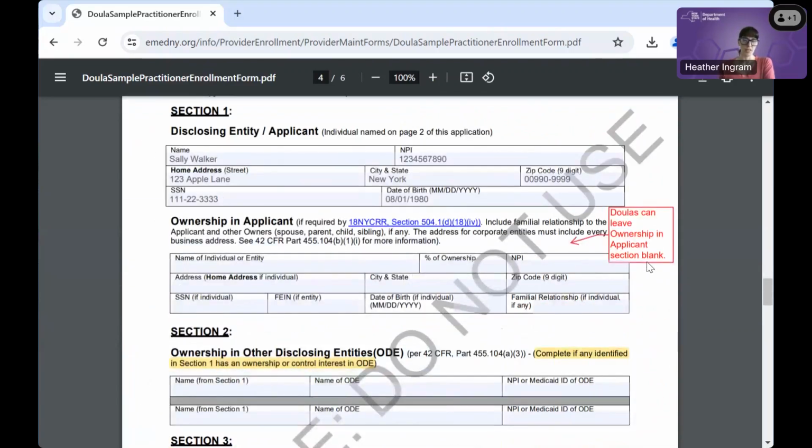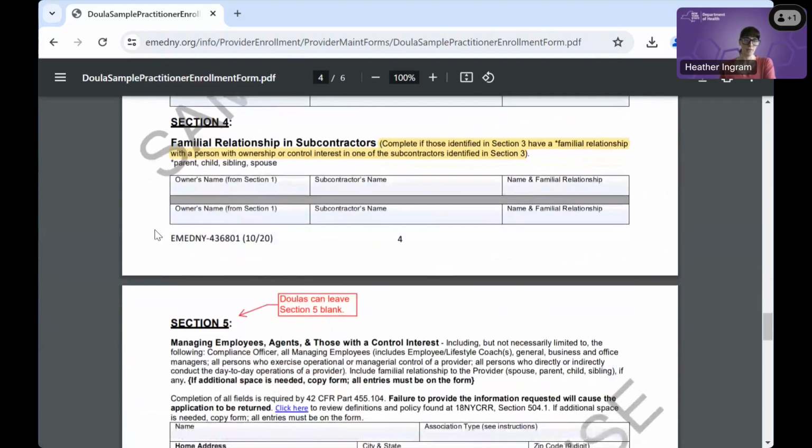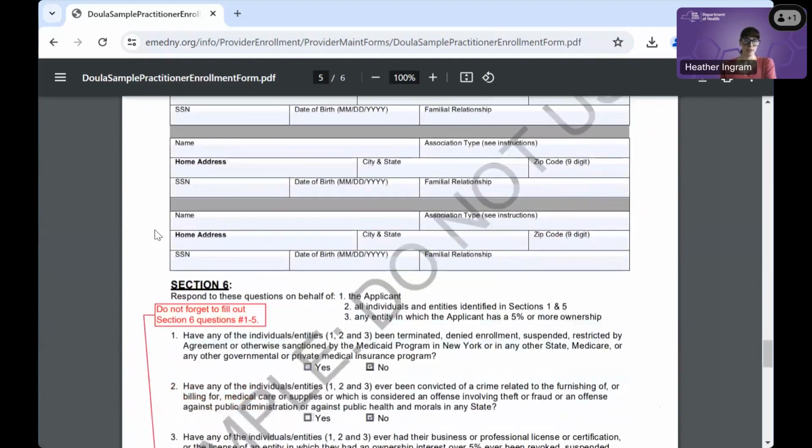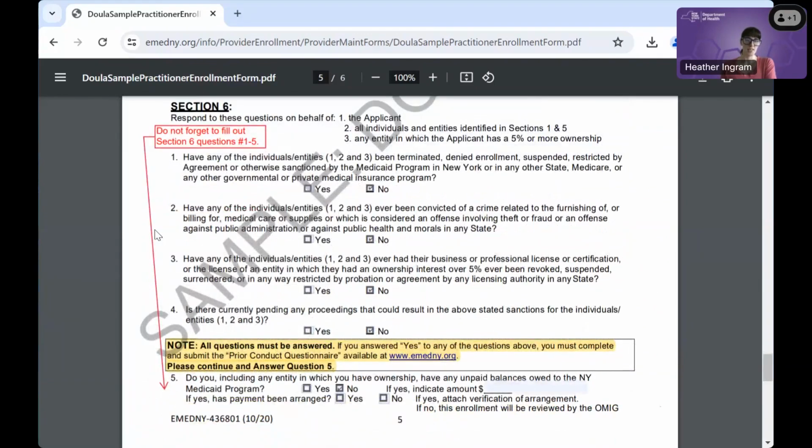So again, we've got these red boxes throughout and then these yellow highlights. Section 5 can be left blank. Section 6 needs to be completed by every single applicant. There are 5 questions on here, so make sure that you don't miss number 5. And then important to note with questions 1 through 4, if you check yes on any of these, then you will need to complete a separate form called the Prior Conduct Questionnaire. And we'll walk you through where that is and how to complete it later on in this video.